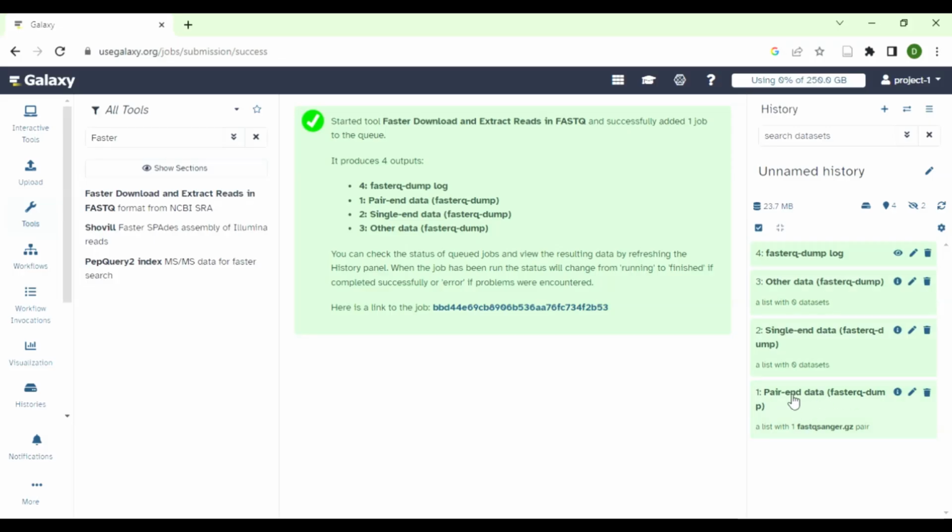Since our data is paired data, we got the data which has been downloaded in this part. And the fourth file is the FASTQ dump log. This is a log file that just tells what commands were run behind the scenes, and if any errors or warnings occurred, they will be reported. It is useful for debugging or verifying whether the job finished correctly or not. So all these can be checked by this log file.